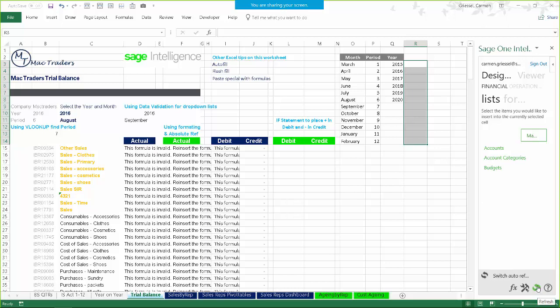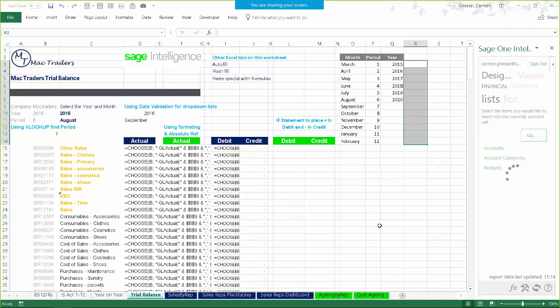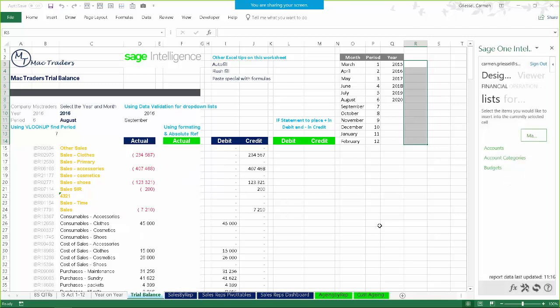So let's just refresh my screen again, my report. Okay, so now it's looking back to normal. Something else I wanted to show you in here is actually applying our formulas. Now, this is a Sage Accounting workbook, but the same logic applies to all our desktop and cloud products, if you have the Excel add-in for the cloud product.